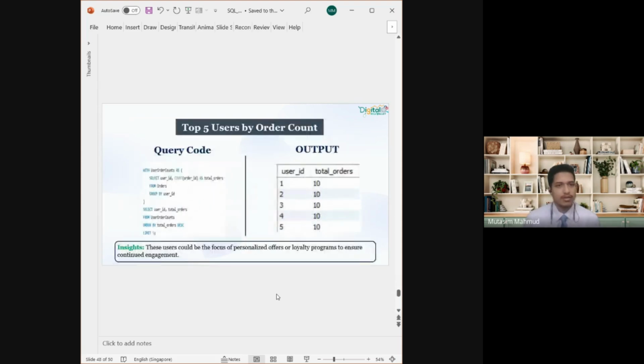And the last query code of our MySQL project is top 5 users by order count. This query uses the ROW_NUMBER window function to rank users by their total order count, highlighting the top 5 users. The data reveals the top 5 users who have made the most orders. My insights are these users could be the focus of personalized offers or loyalty programs to ensure continued engagement.